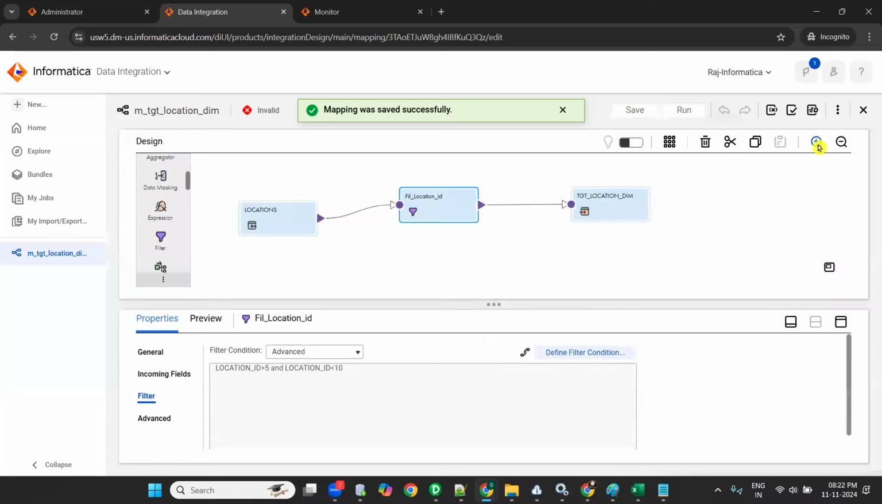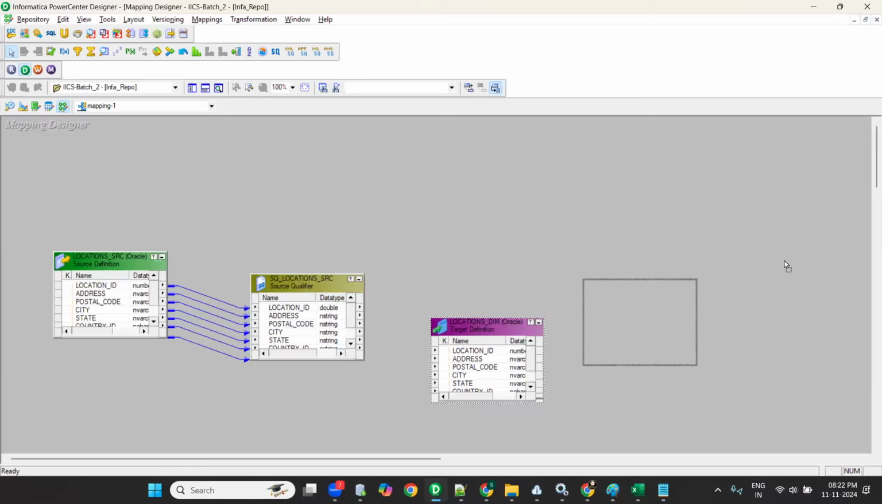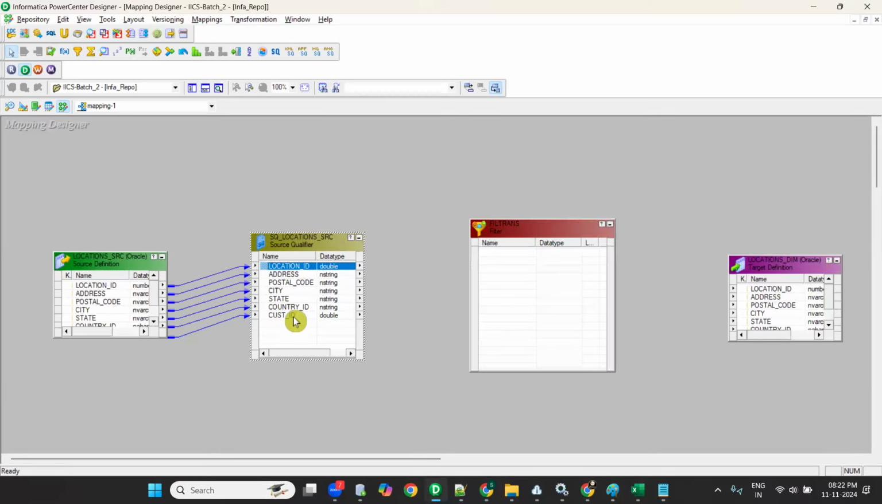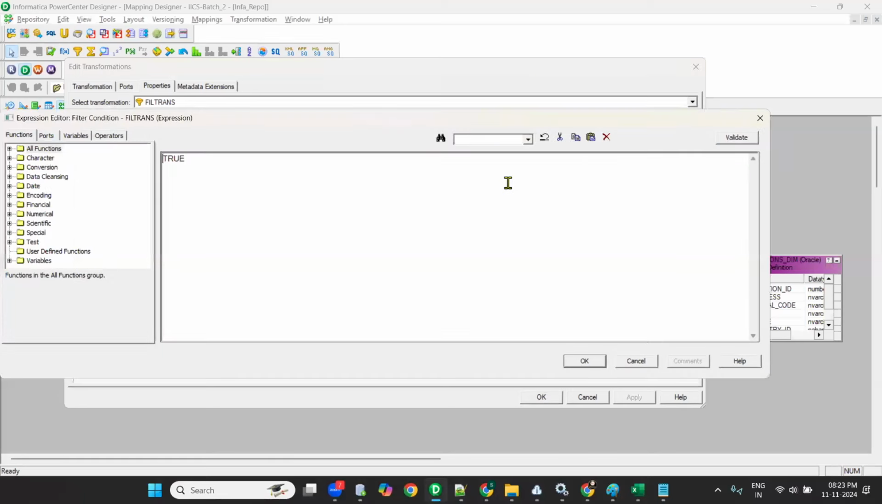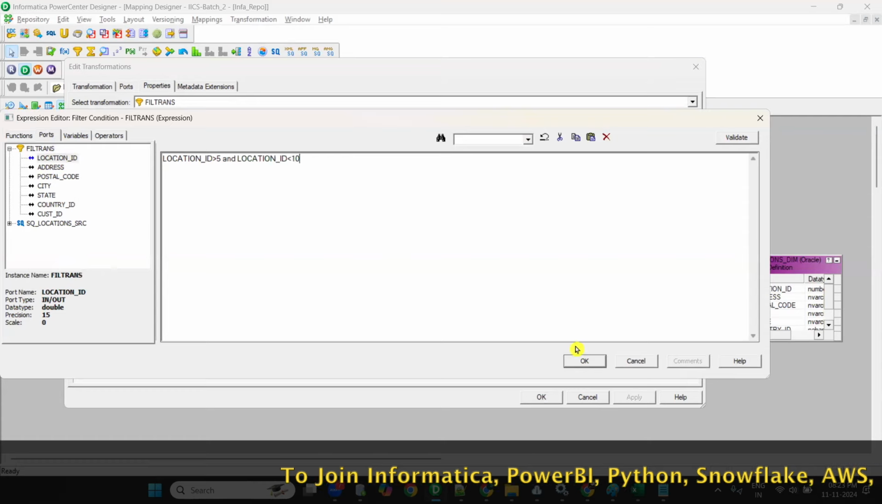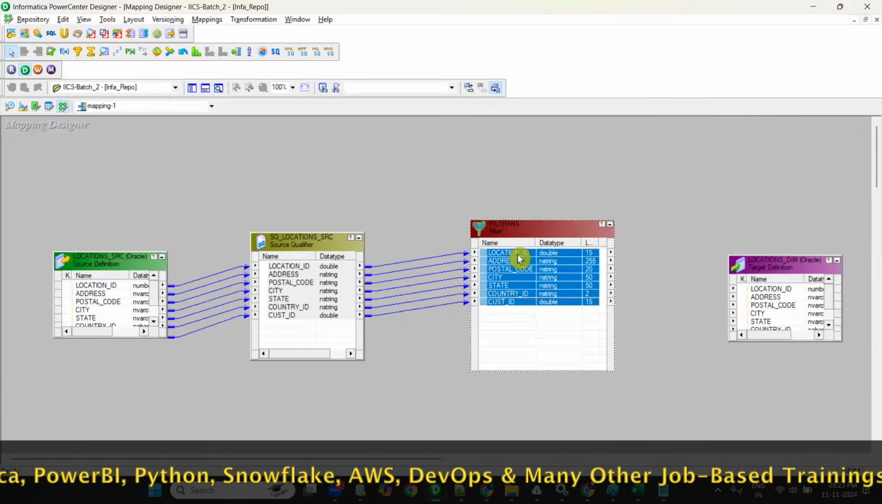Then restore this. One last step we have. In Informatica Powercenter, what will we do? We will drag the source, drag the target, and create a filter transformation. We will drag the columns here. We will write Location ID is greater than 5 and Location ID is less than 10. Done. Now we will drag it like this.